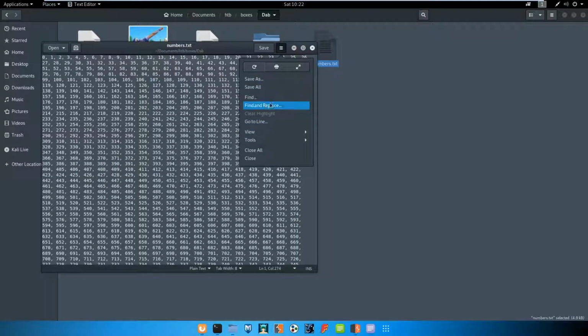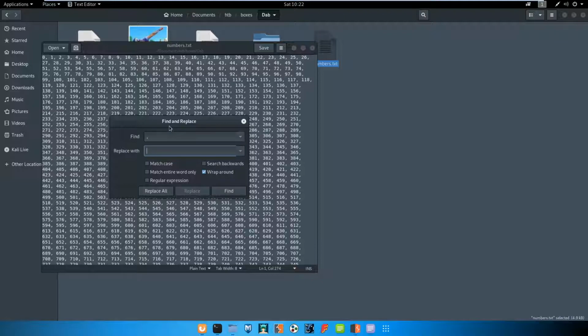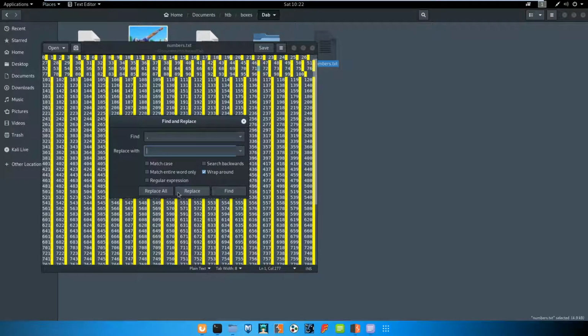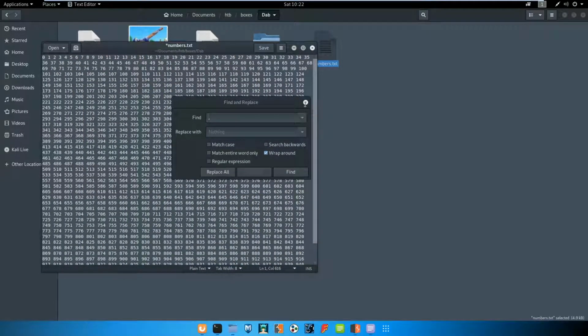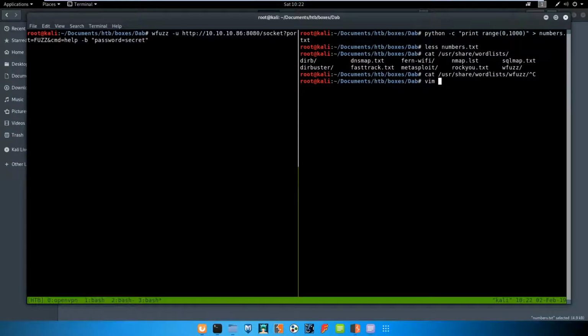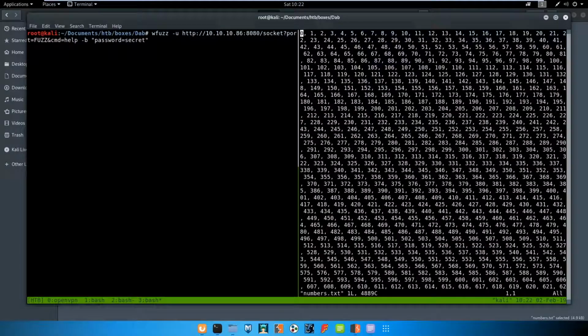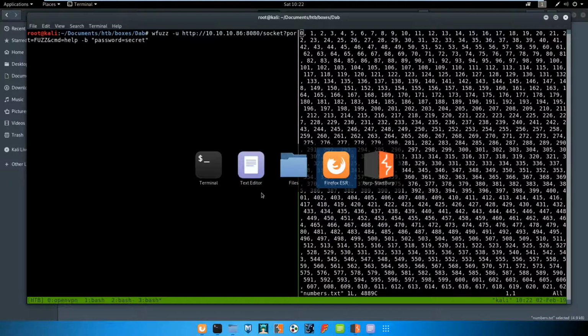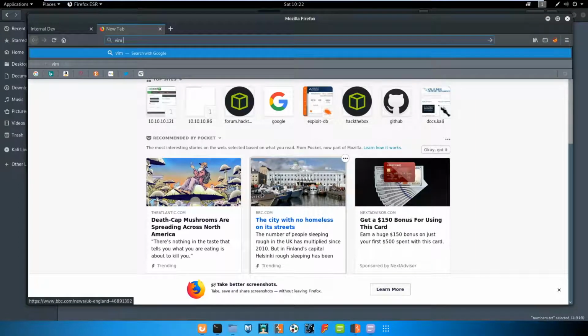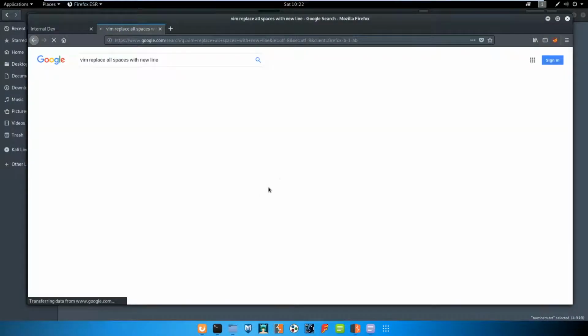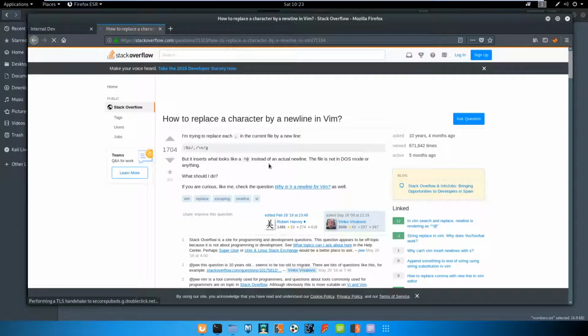Kind of freaked out there. Find and replace. So for every comma, replace it with replace all. Let's just do this in Vim. Numbers. Let's see. So we want. I'm gonna have to do some Googling here. My Vim foo is not as strong as it should be. Vim replace all spaces with new line. Character with a new line.